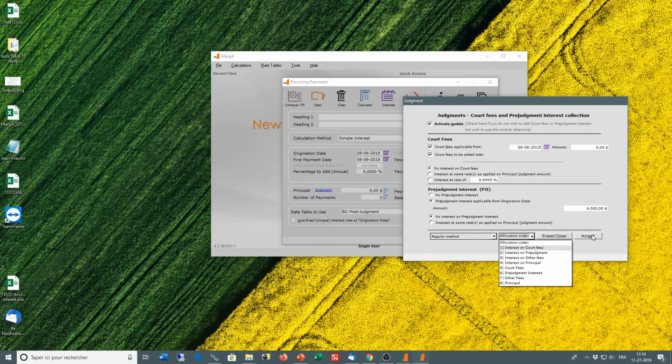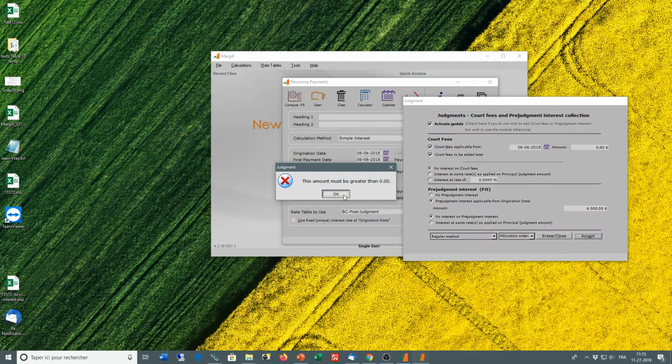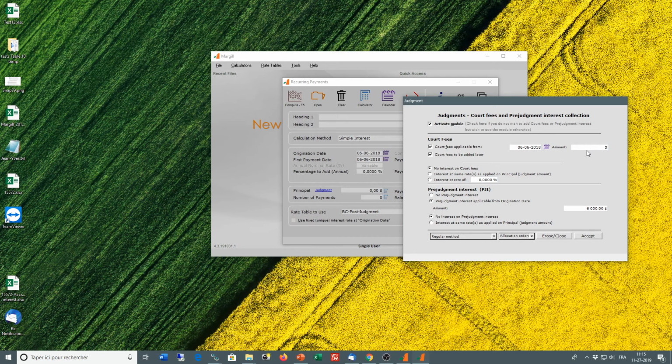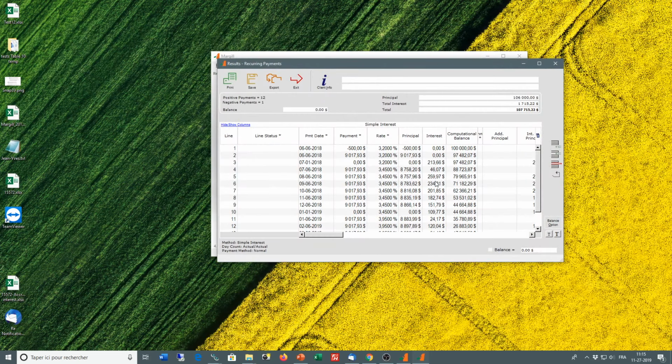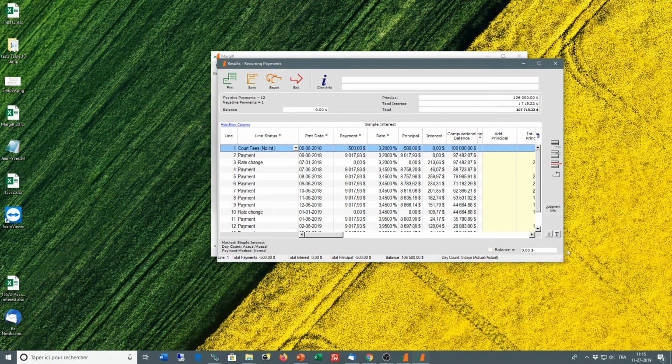So I'll accept this, and I'll say no interest on court fees and no interest on pre-judgment interest. Accept. Oh, okay, I have to put an amount. Let's say there's a court cost of $500, and accept. So there I have a judgment for $100,000, for example, with the BC rates, and the person wants to pay this off in 12 payments. I leave this blank, I compute, and there we have a slightly more complicated schedule.